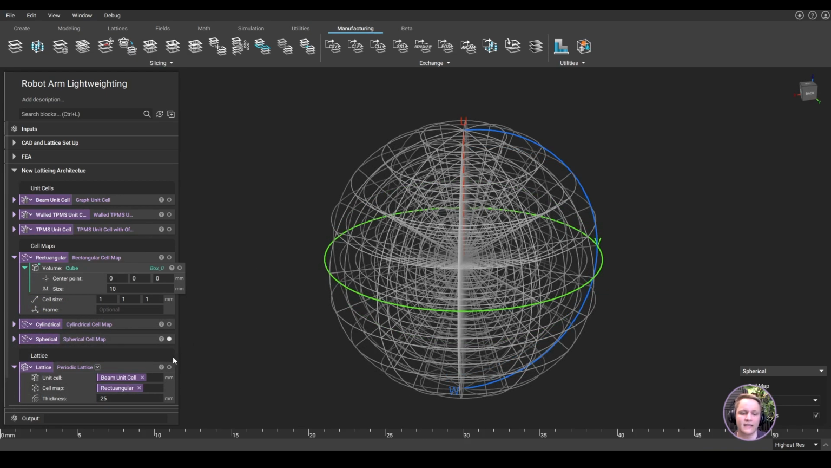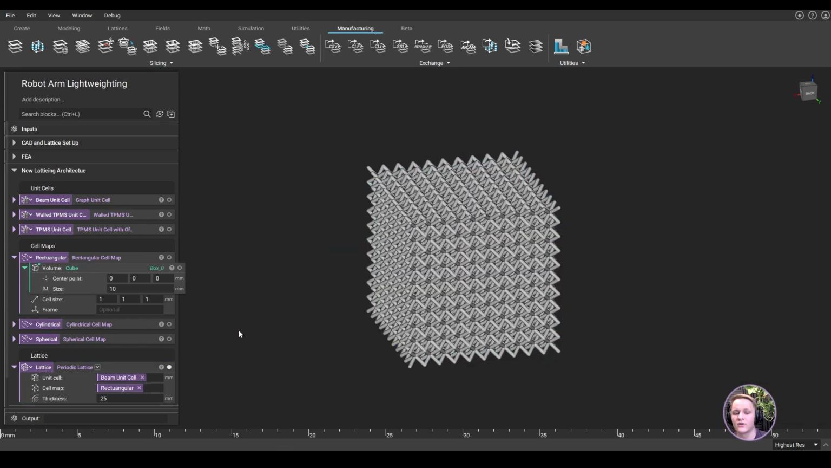Now, when we put all of that together, we're able to create our lattice structure. And we're looking at a rectangular mapped lattice structure here with a beam-based unit cell. As you can see in here, I have my beam unit cell, I have a rectangular cell map, and I have my thickness applied here.